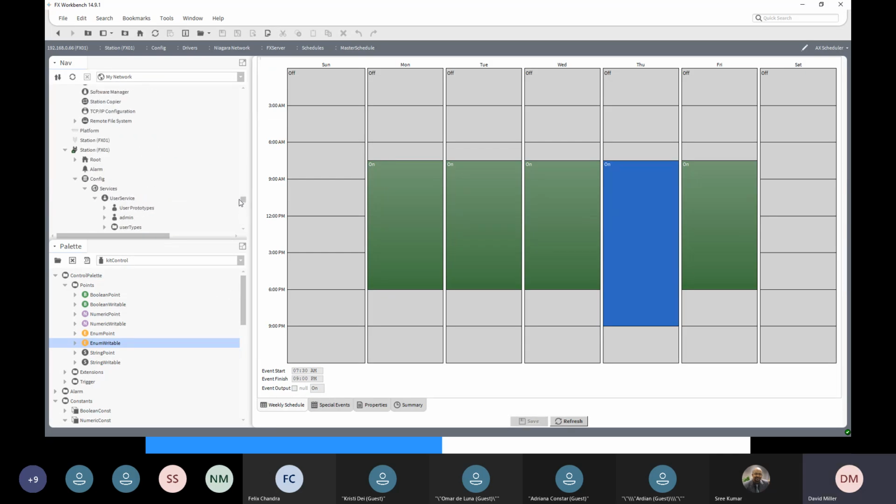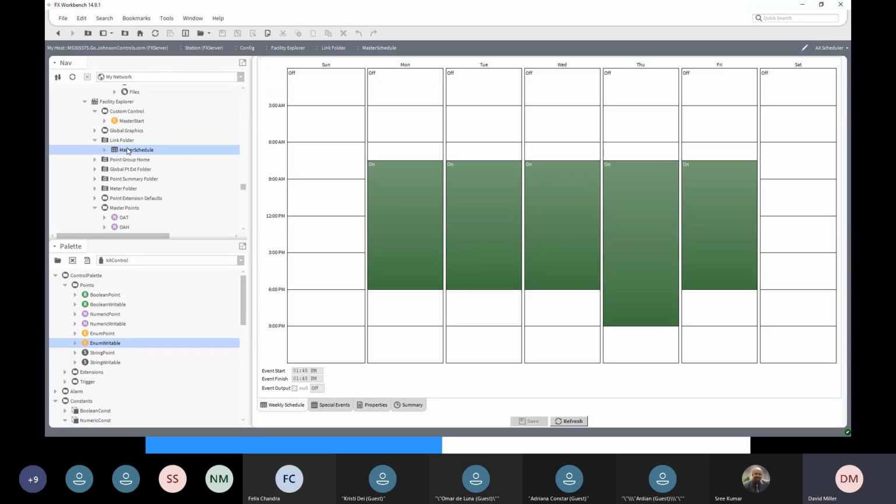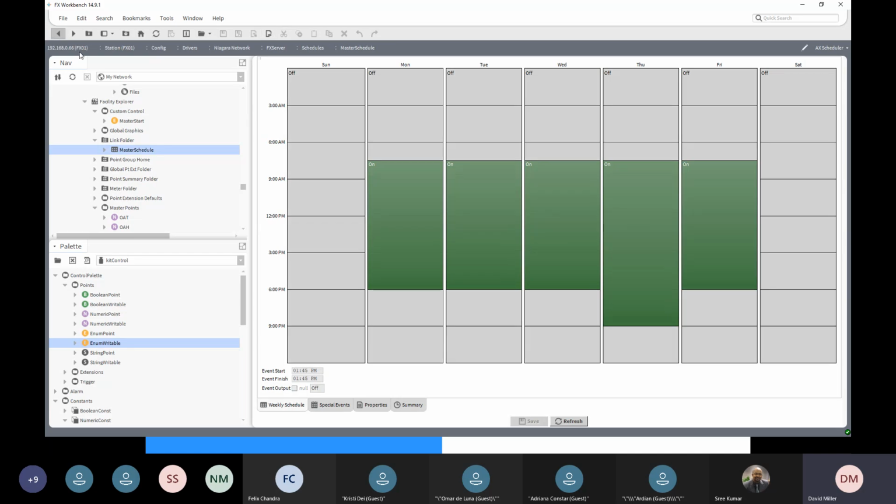So if I go up to the server, master schedule up here, and double click, I can make a change and save it. Go back down to the FX80. That change hasn't happened yet.